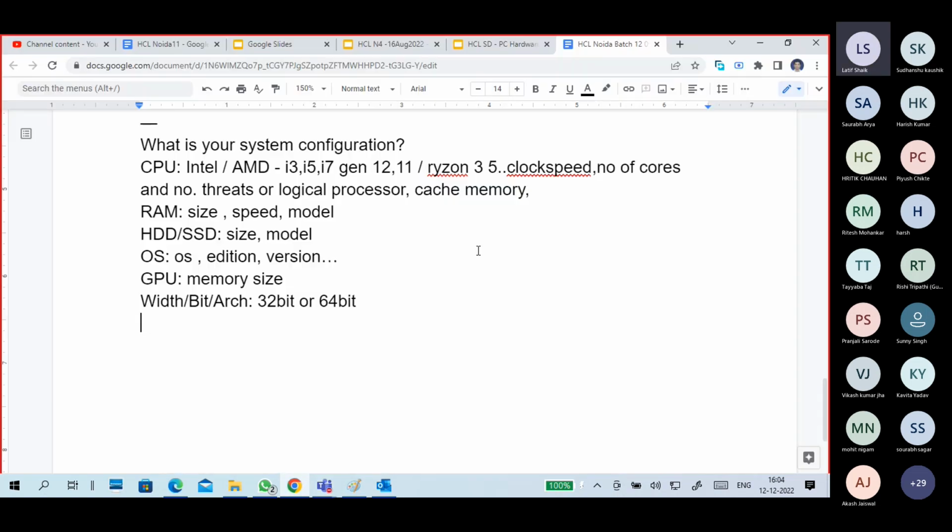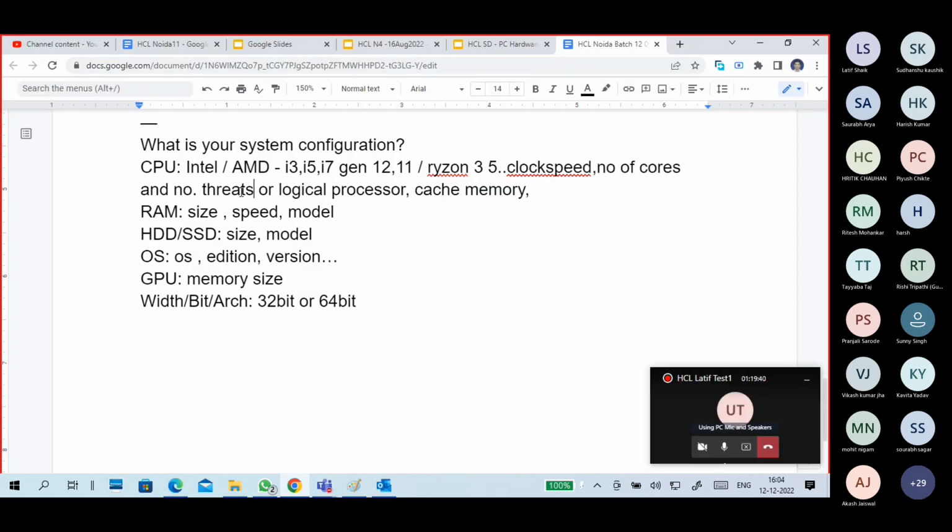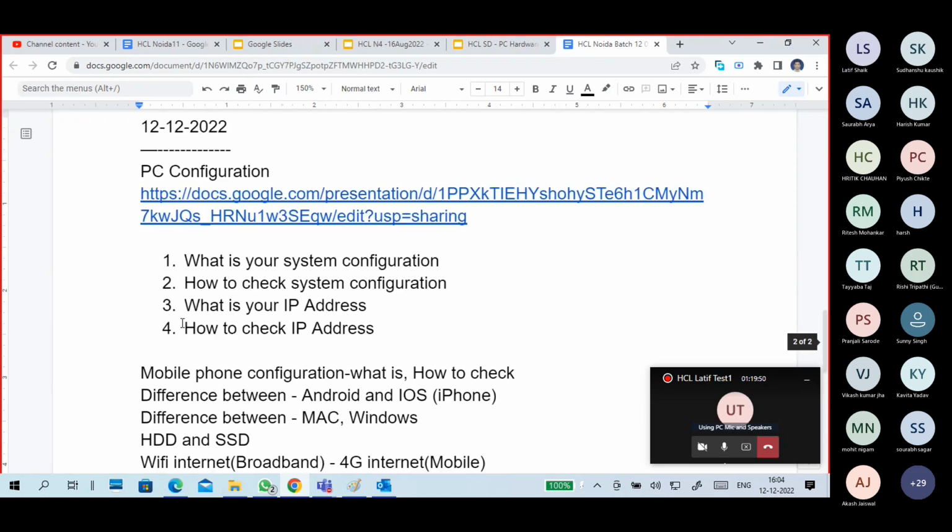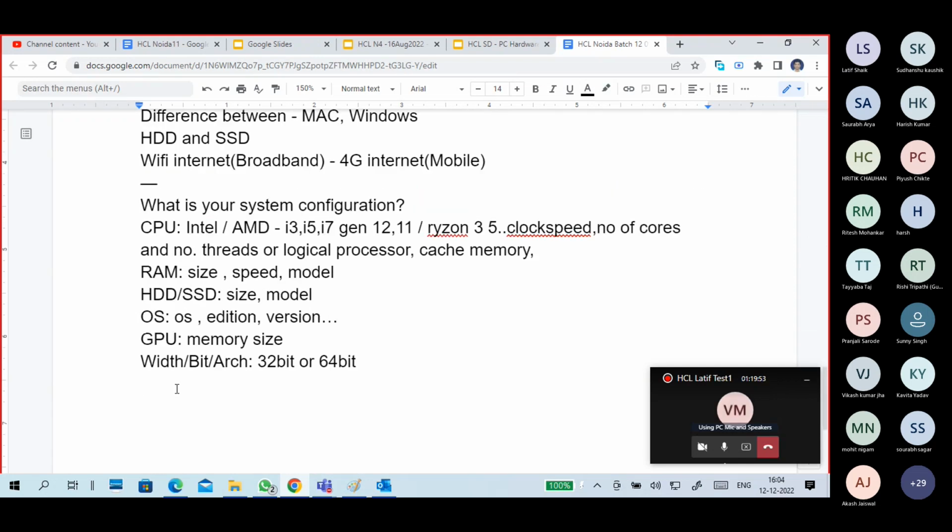Yes, thread, correct. Thank you. Threads means logical processors. The concept is hyper-threading. Guys, do you understand what to tell as the answer? Finally, once we are completed, we will build our answer.